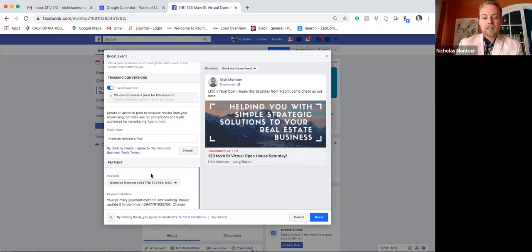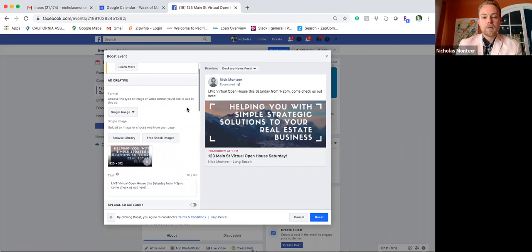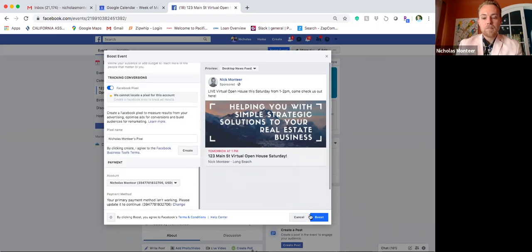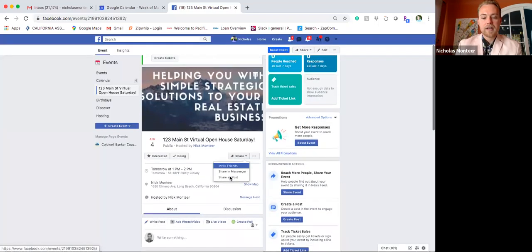And then down here, it talks about payment information. Once you've figured out your payment information, go ahead and hit boost. All right. So that's pretty much how to put together an ad, so you guys can be successful with at least getting your open house virtual. So I would go ahead and hit boost for today. I'm going to hit cancel just because I was showing you guys an example.